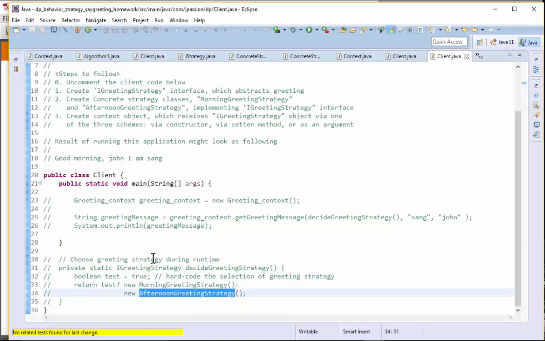If you take a look at the I greeting strategy, what is the varying part in this case? It probably just says message or say greeting or something like that. That is the changing part. So the changing part is probably getting the greeting message or something like that.